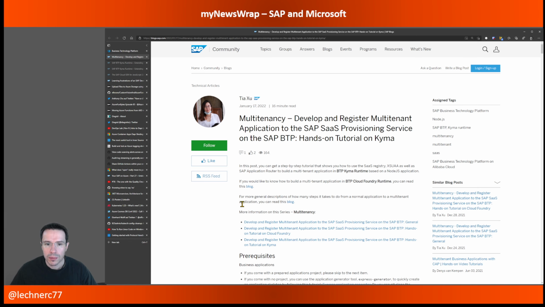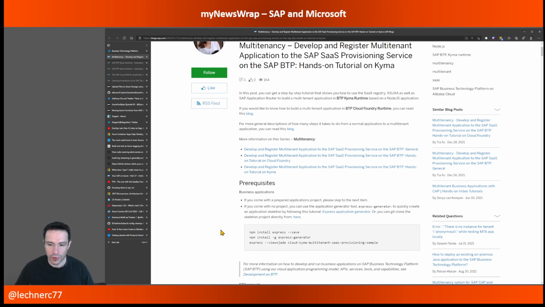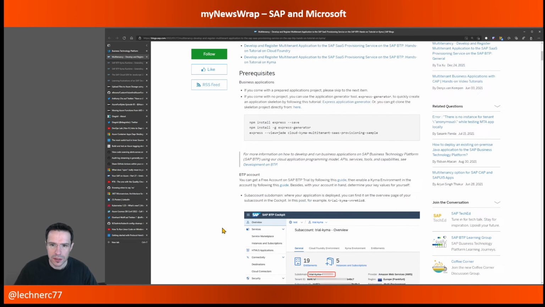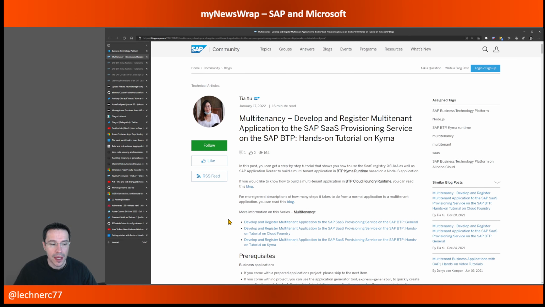Then one blog post that I would like to highlight is around developing and registering multi-tenant applications on SAP BTP, focusing on the Kyma runtime. This blog post guides you through all the prerequisites and all the single steps that you have to do in order to provide such a software as a service offering on the BTP, because it's not super straightforward, but I think that blog post is really helpful there.